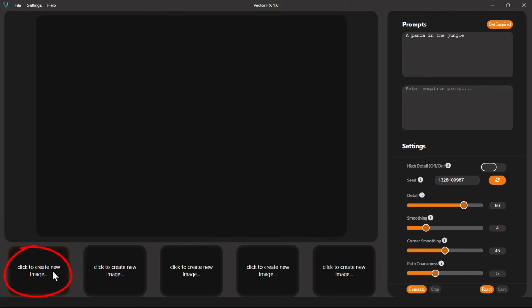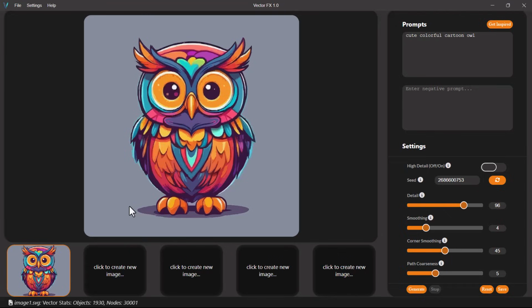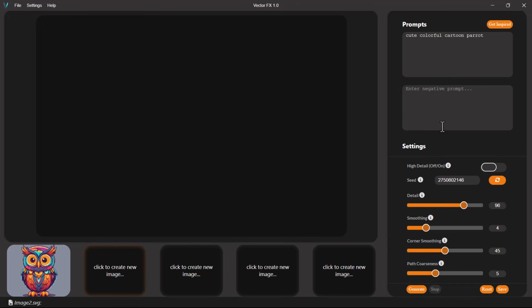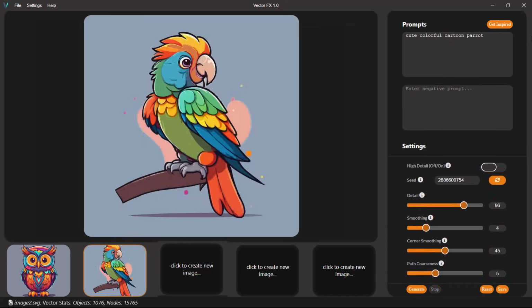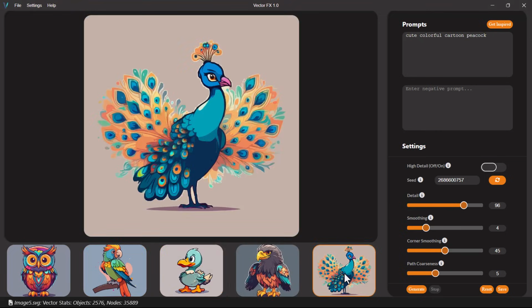With the space for the first option selected, I'll click Generate to get my owl. The number of objects, or curves, and nodes appears just below. If I don't like this result and want to get something different, I'll get a new seed number and generate again. Now I want to try a different bird. I'll click into the space for option 2 and use the prompt Cute, Colorful Cartoon Parrot. I'll do the same for duck, eagle, and peacock. I can click each result to see its prompt, settings, unique seed number, and number of objects and nodes.